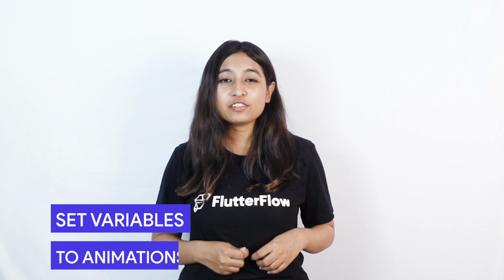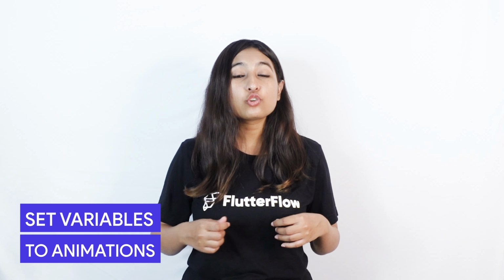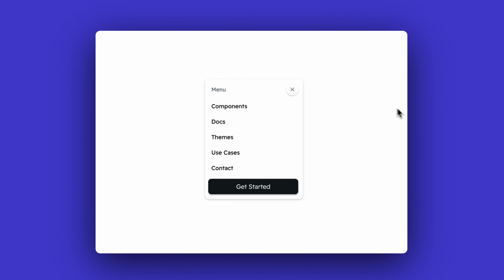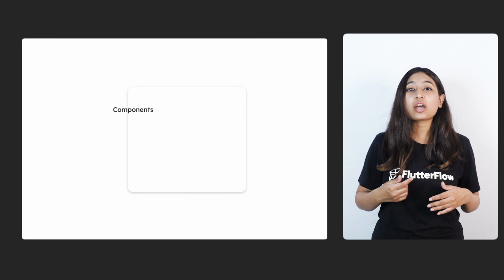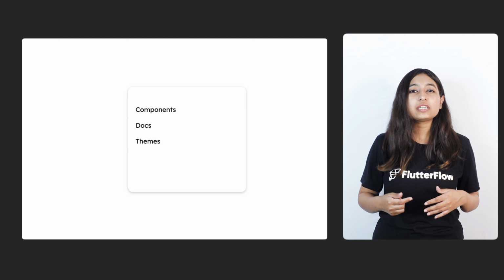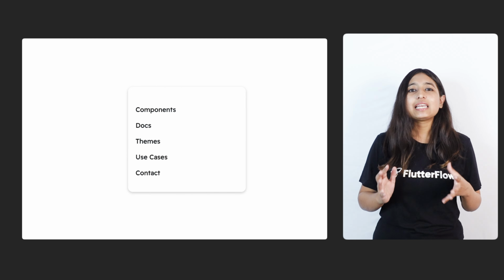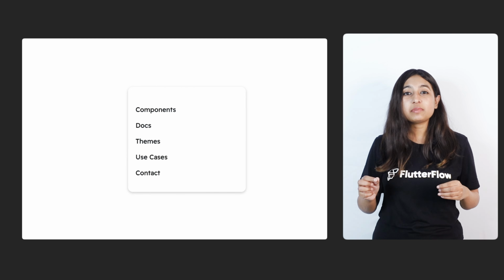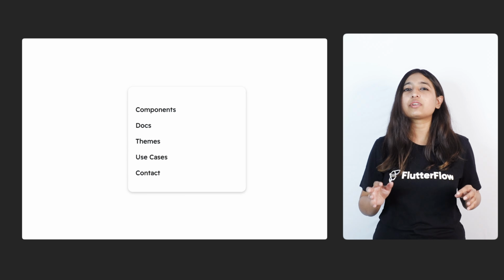Next we have my favorite feature, which is setting variables to animation values. Here's a cool example of a menu interaction that uses this variable animation values and other FlutterFlow widgets to build this fun effect. Consider this scenario. You want to animate the entries of a list view widget and have each item appear sequentially after a certain delay. Let's assume that each animation duration is around 600 milliseconds. Now, here's how it will work.